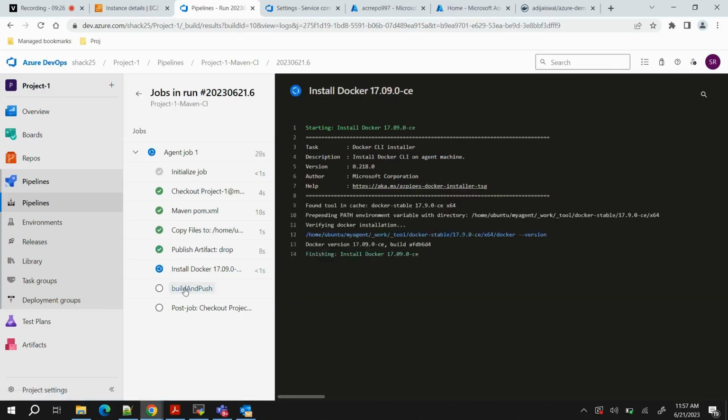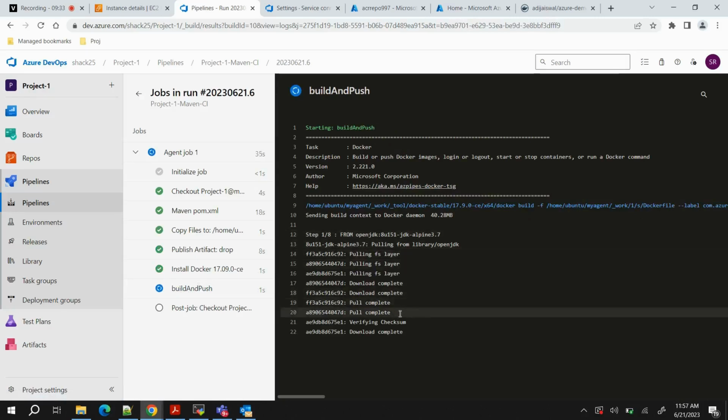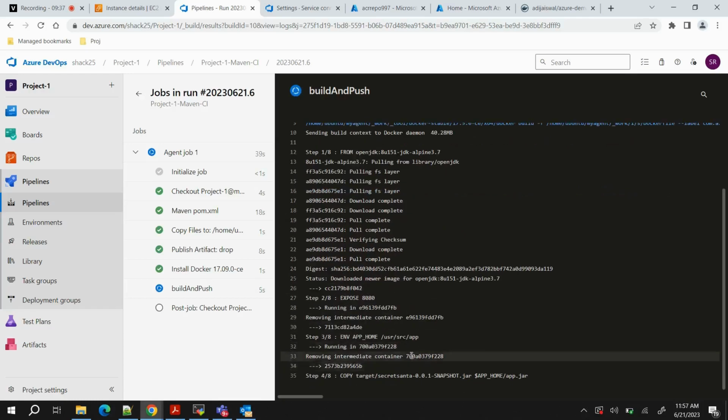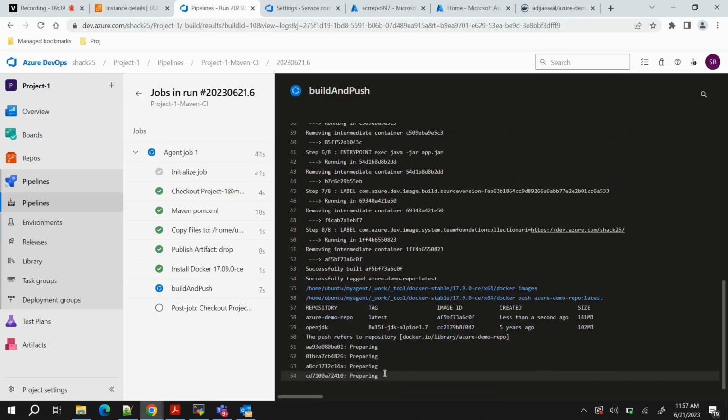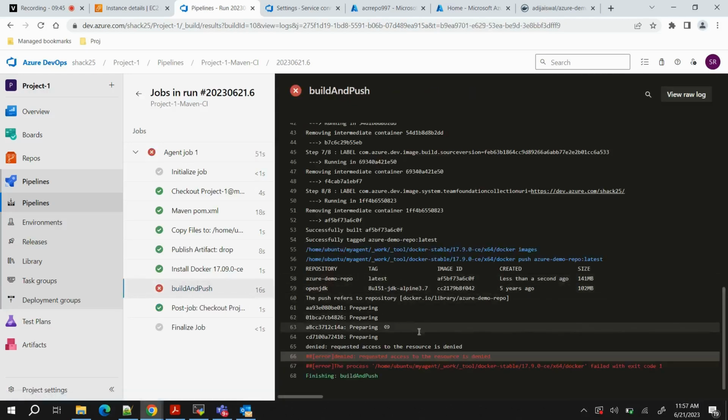Okay, so this is also done. Let's see for this. Okay, so you can see now it is able to start building the Docker images. Now let's see if it is able to push or not. Okay, some error is there. Let's see. Requested access to the resources denied.